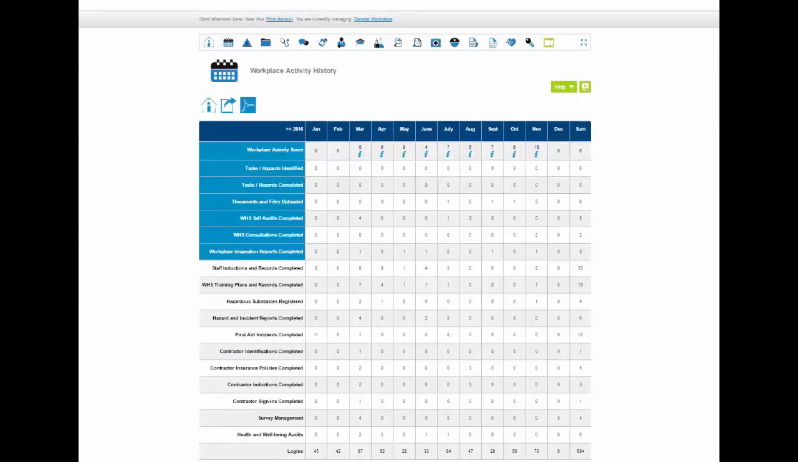Like all system modules, the access and inclusions visible in this module vary according to individual users' access levels. These are controlled within the User Management module. However, for the purpose of this tutorial, we're seeing everything just as a workplace administrator would see it.